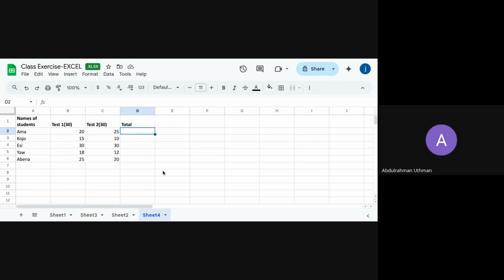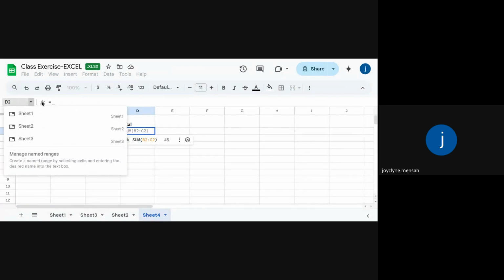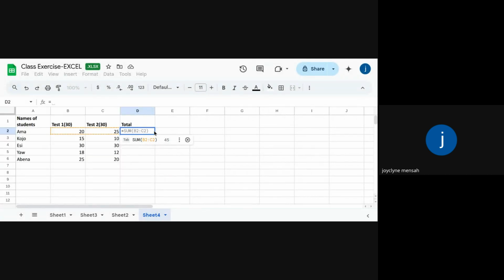You equal to sum, and then you open the brackets. Okay, somebody will ask me where is the sum function. In fact, I don't know by default. Okay, so if yours is just like mine, where it is only because I put total here, it is giving me the sum of this and this.